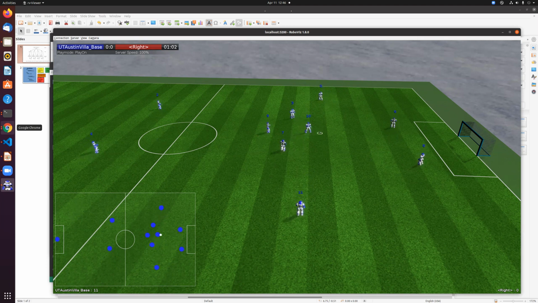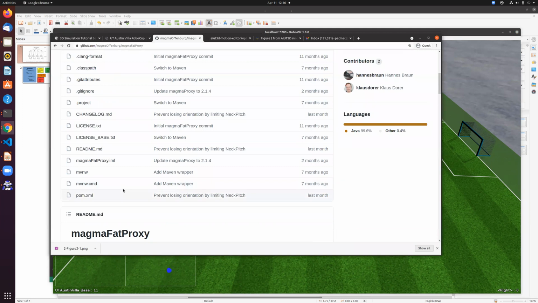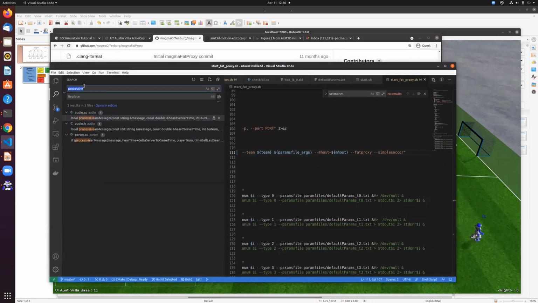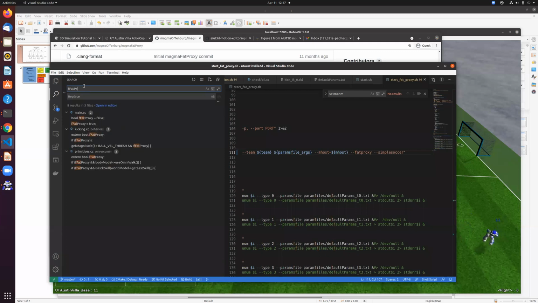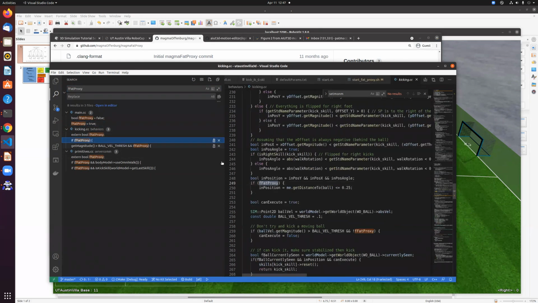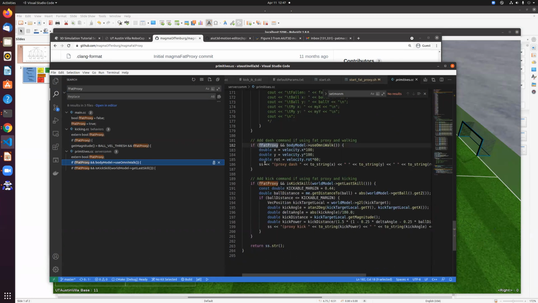I also want to mention a pointer to the code that is by and large doing this. If we were to search in our code base to see what changes were made for this, the fat proxy flag, if you look at code that is around this, you can see ways that we have modified and changed the code to support the fat proxy. In particular, in our primitives file for sending out the specific dash and kick commands.